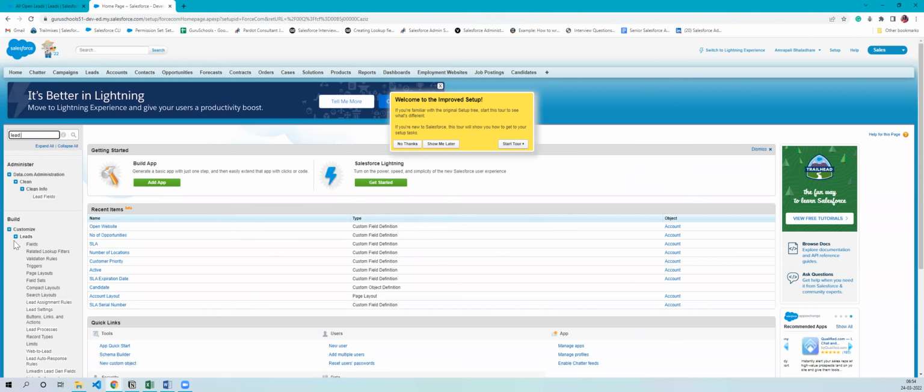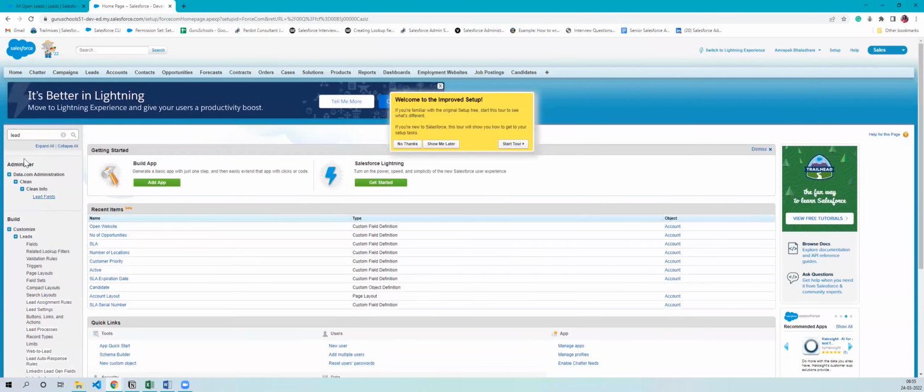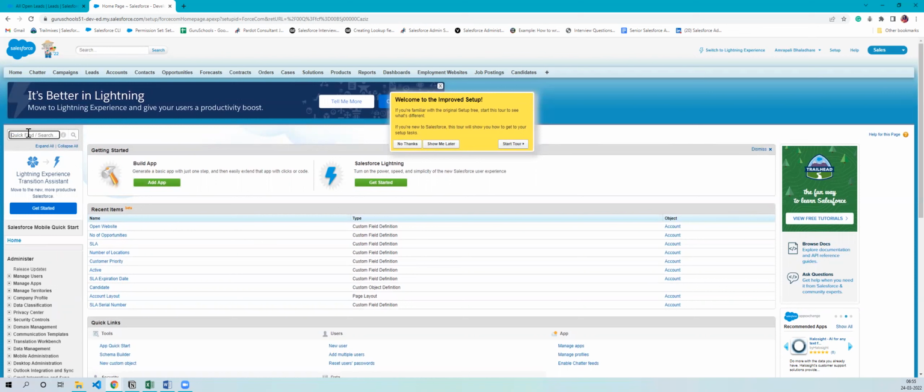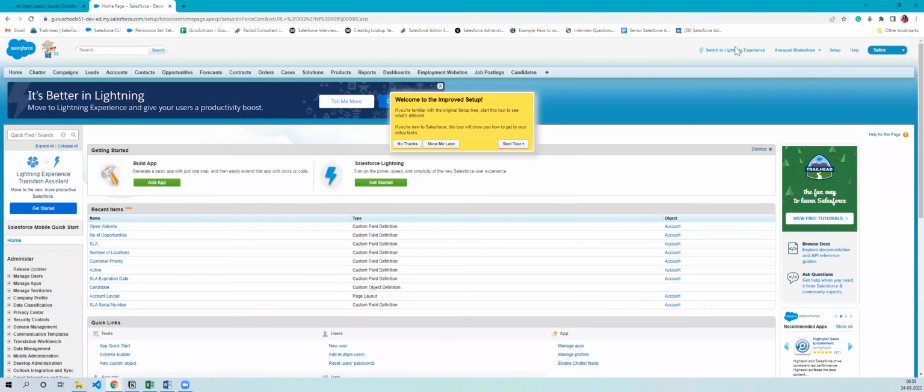Now let's say I go to the leads, then I can see all these settings, which are fields, validation rules, web to lead as well, right? Assignment rules, compact layout, page layout, something like that. So using this setup button in Classic as well as in Lightning, you can access any setting of your Salesforce org. Let me switch to Lightning.